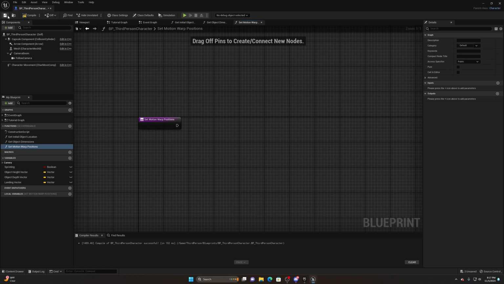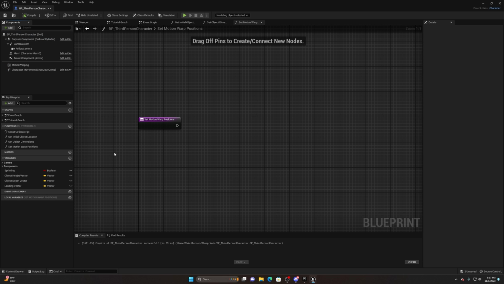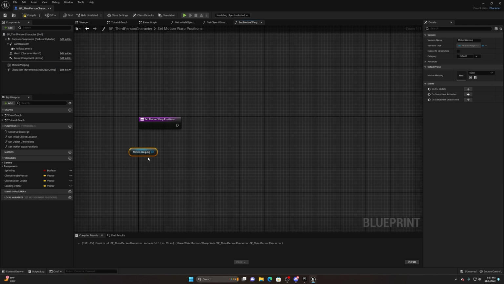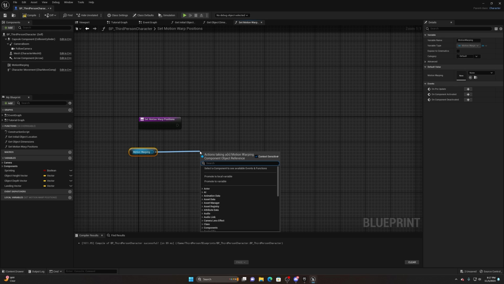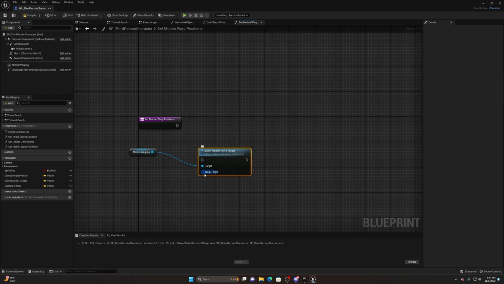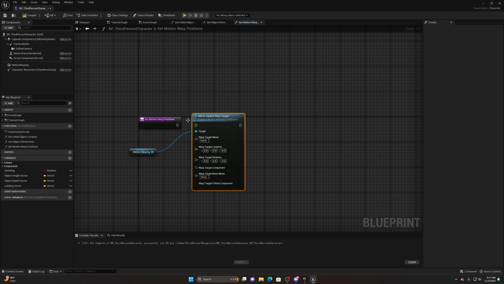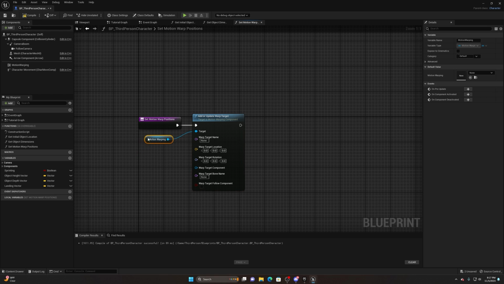Now, because we added motion warping to our project, but we didn't add it to our character, it's not actually going to be something we can call yet. So we need to go up to the components tab here and type in motion warp and you'll see motion warping as an option. So if we go ahead and just compile that, we can now drag it into our graph here, pull off, and we're going to go add or update warp target. And then under the warp target here, we can right click and split the struct pin. So this way we can actually see the full struct information that we have here.